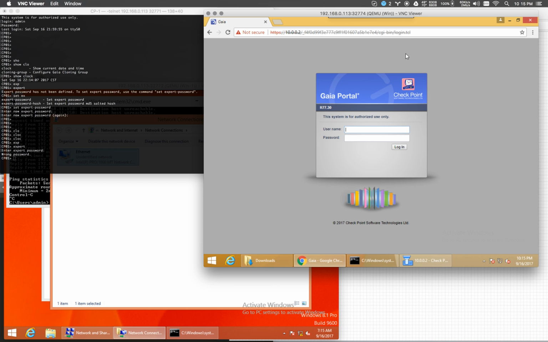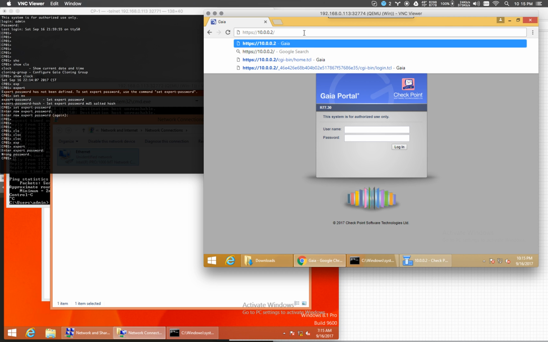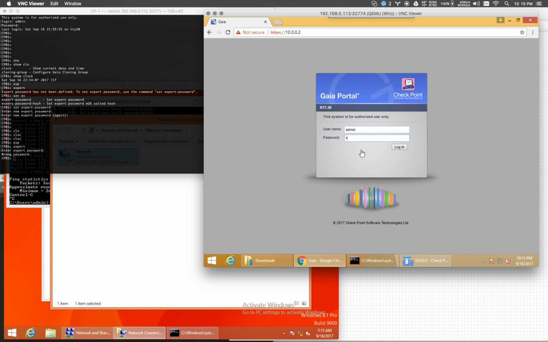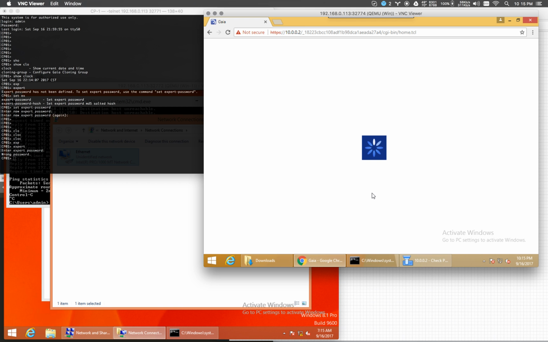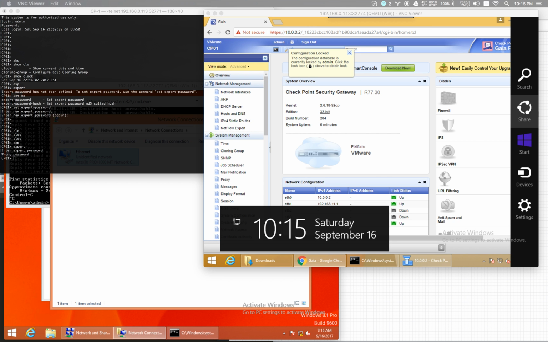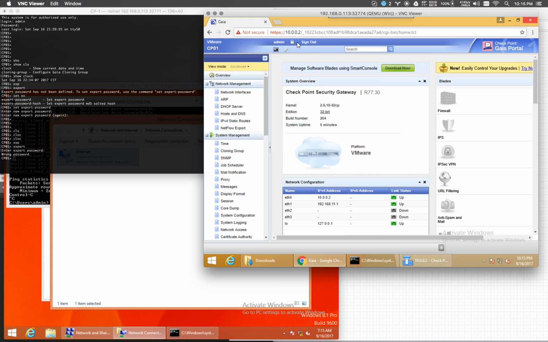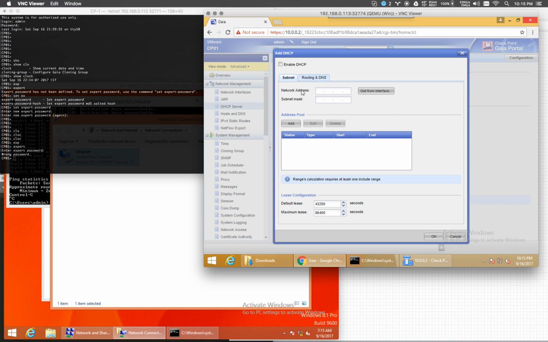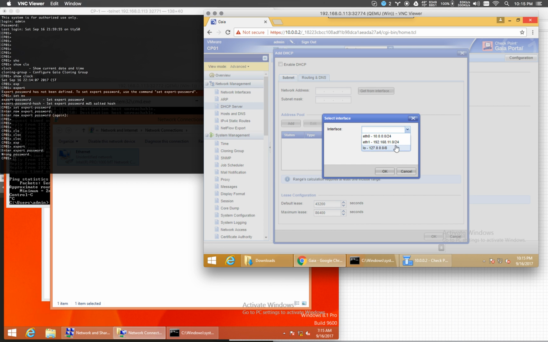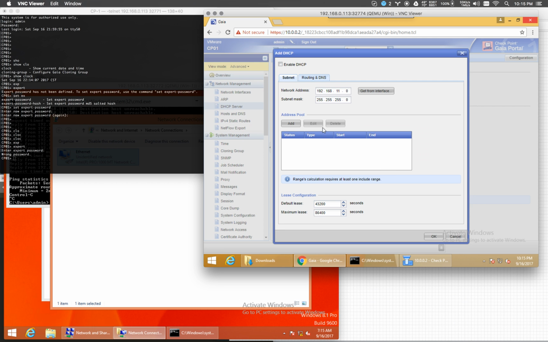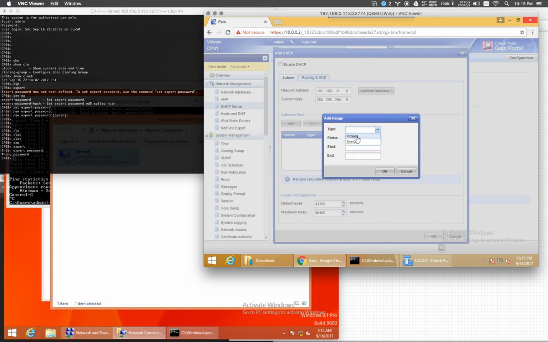Before that, we need to configure the DHCP server. The DHCP server we can configure from the web GUI, not from SmartDashboard. So again, using the setup username and password, we unlock this one first. Configure DHCP server. We take it from the internal interface. You can make it anything you want, but I just use the range that I want to give out as DHCP.